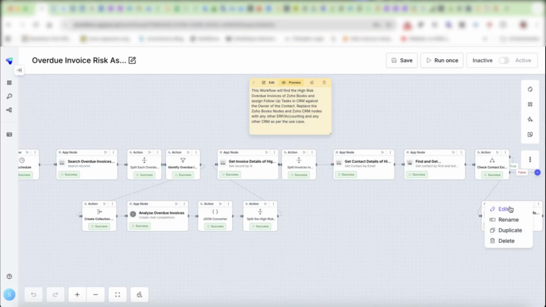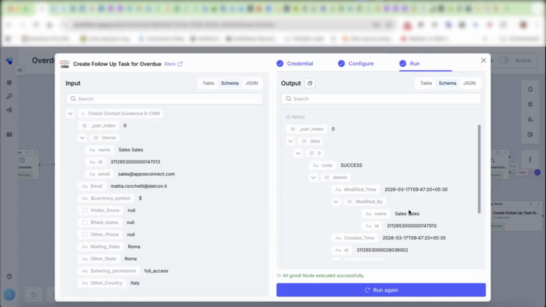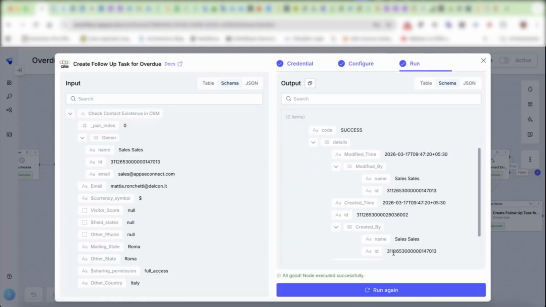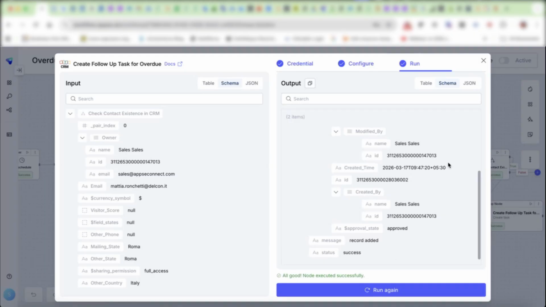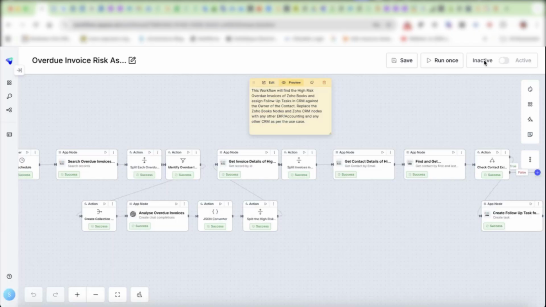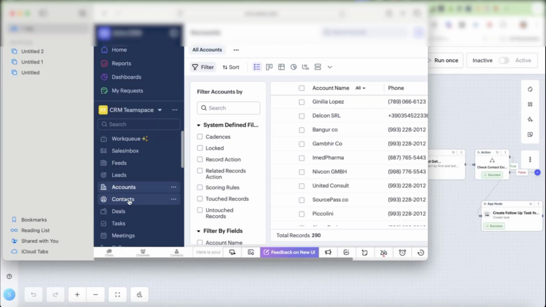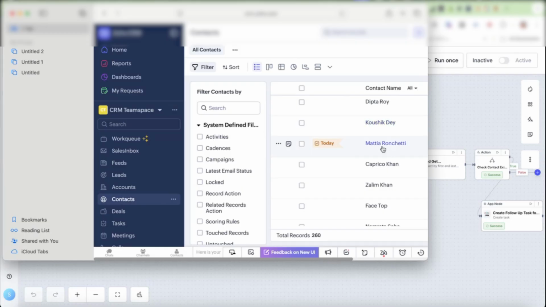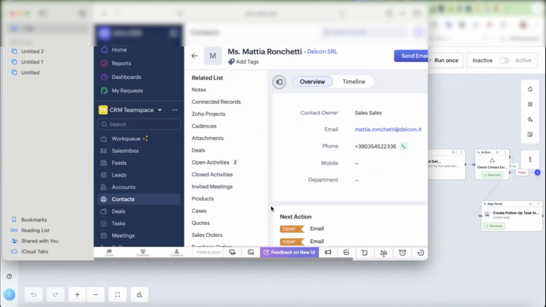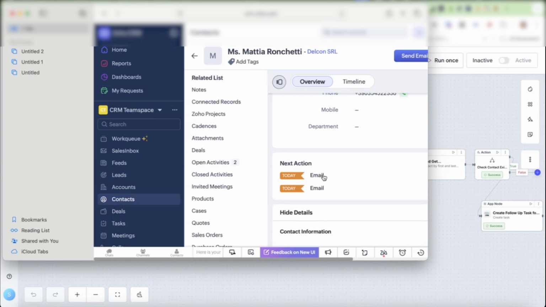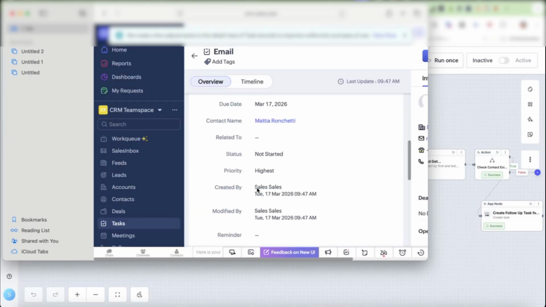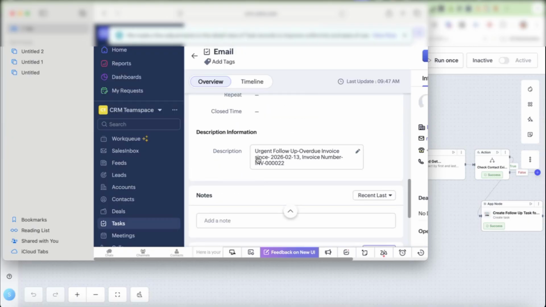If we check the result of this workflow execution, I can see that it created certain follow-up tasks based on the high risk overdue invoices data. Now if we go into the CRM and open up the same account, just refreshing the data, here I can see that there are already certain tasks which are associated. Two tasks, email, and if I go into the task details, I can see that the task description says urgent follow-up needed, overdue invoice since 13th February, invoice number 22.